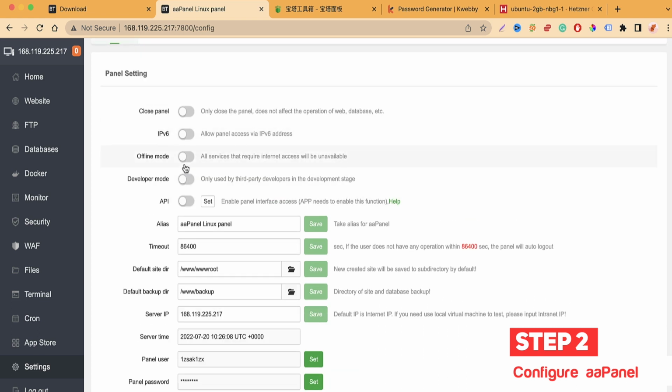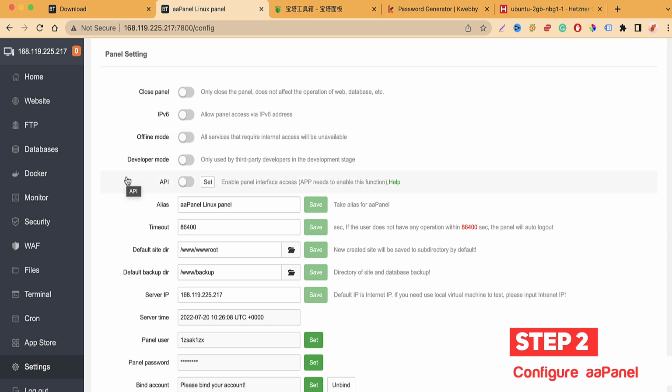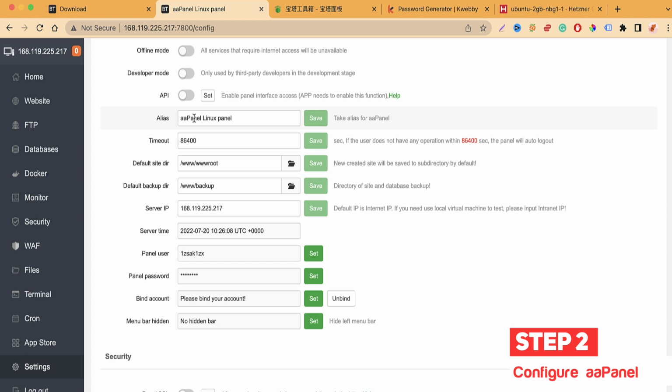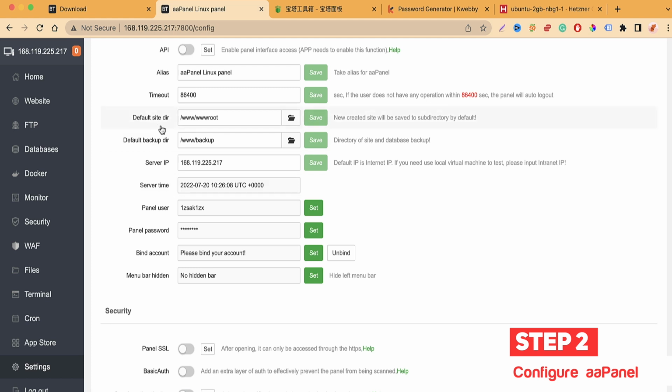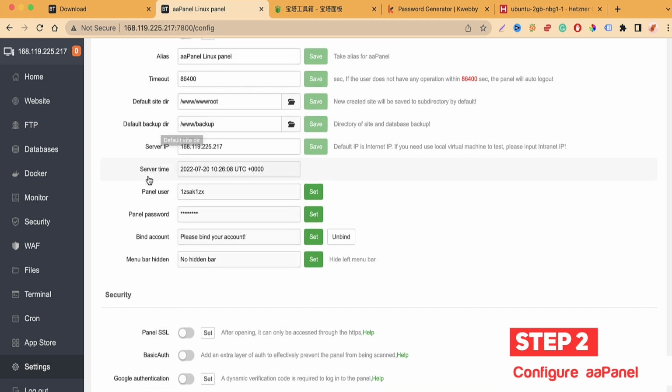It will go into the development stage. So offline mode, it also depends on your workaround. So aliases, you can also change the alias of this control panel, like here Linux panel, and if you rebrand it to yours, then you can just type that out. So timeout, default site directory, you can actually change that. If you need something like here www, you can set the site directory here, and all the sites will be saved right in that folder.